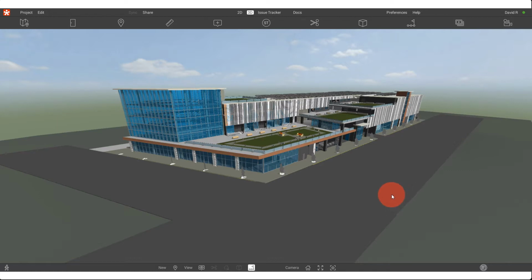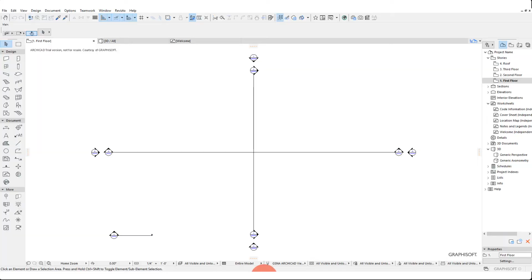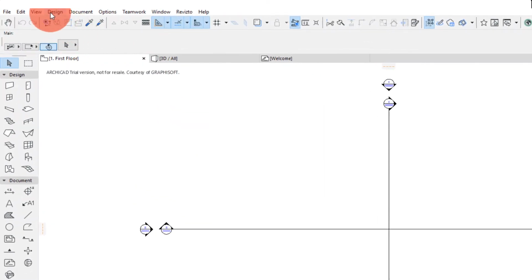So right now I'm here in Revisto. What I'll do is go ahead and switch over to ArchiCAD. Initially I want to point out that when you download Revisto, it should come up here at the top toolbar. However, if you don't see the Revisto icon, there is a way to get it into your add-ons and enable the plugin.